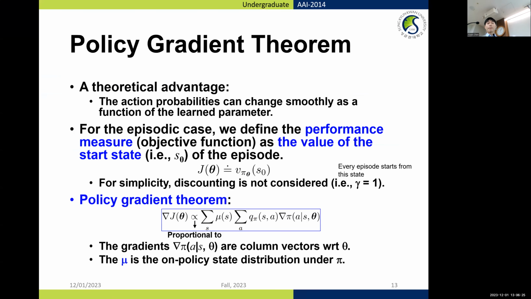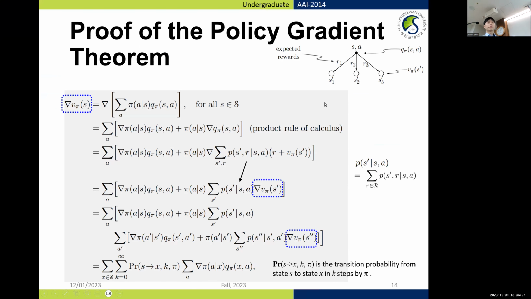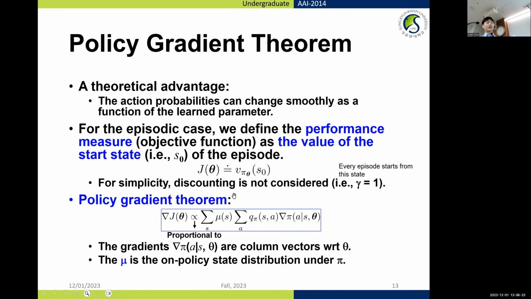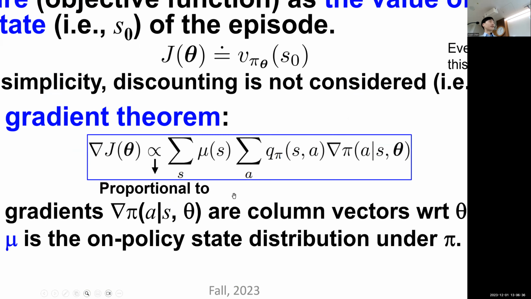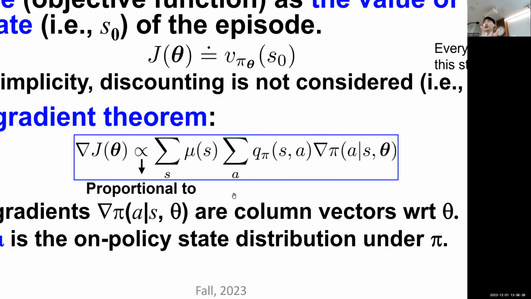We look at the proof of this gradient. Actually there's a 2-page proof for this gradient. And this PG theorem is very important because it serves as the foundation of all the PG approaches. With this theorem, we can develop different algorithms. We can introduce different parameters inside the algorithm. Okay, so you need to carefully understand the meaning of each component.